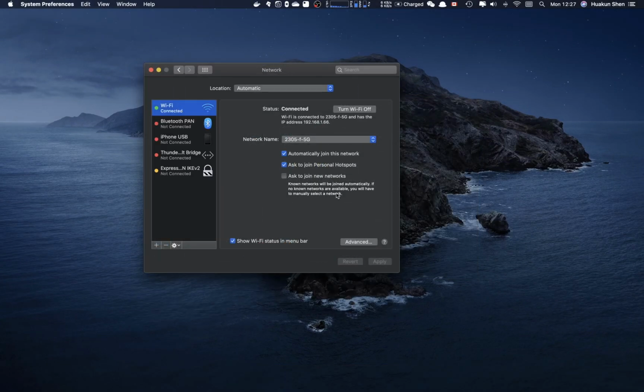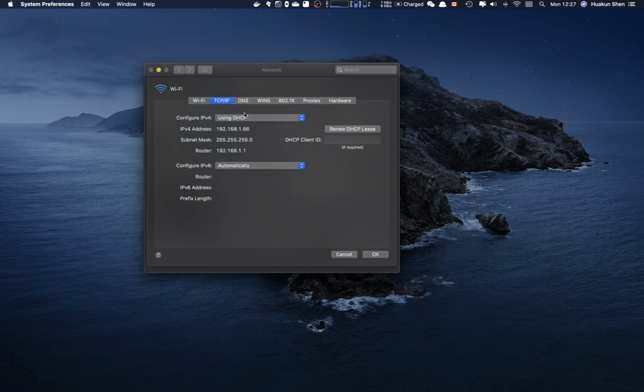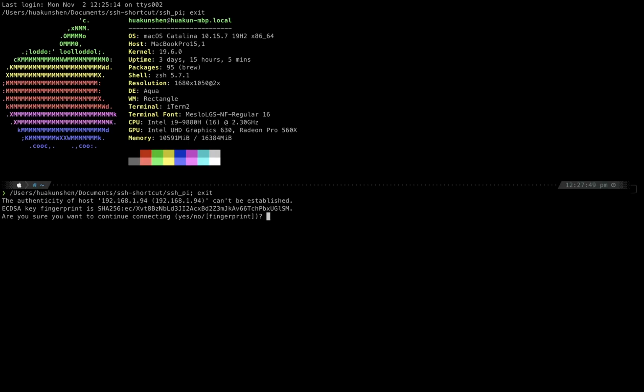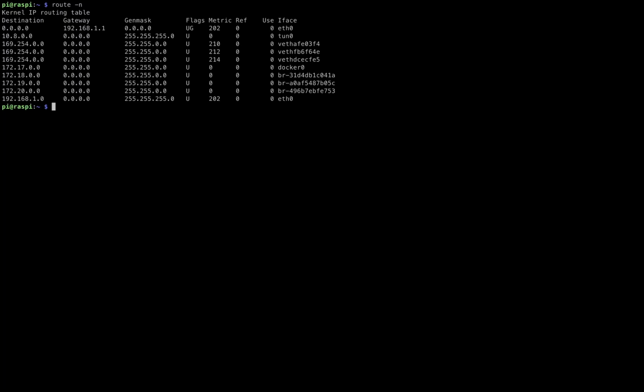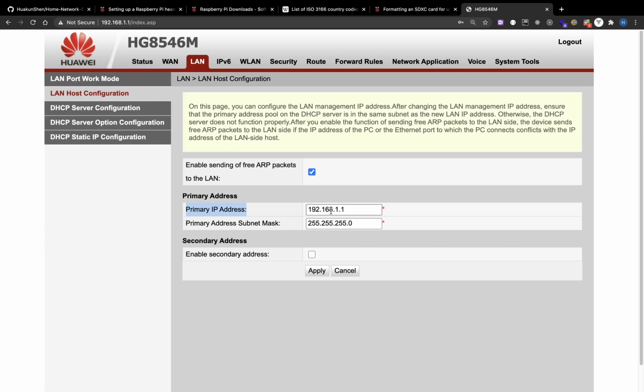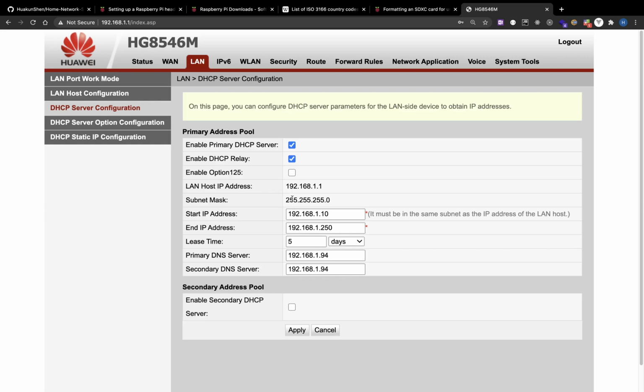On a Mac, you can click into Network, go to Wi-Fi, Advanced, TCP/IP. From here, you can also see the subnet mask and router address. On a Linux machine, you can use route -n to view the same information. If you have access to a router, which is the default gateway, you can see more information here. If you go to DHCP server configuration, you can see that the IP addresses actually range from 10 to 250. That means the devices connected to your network will have an IP address from 10 to 250.